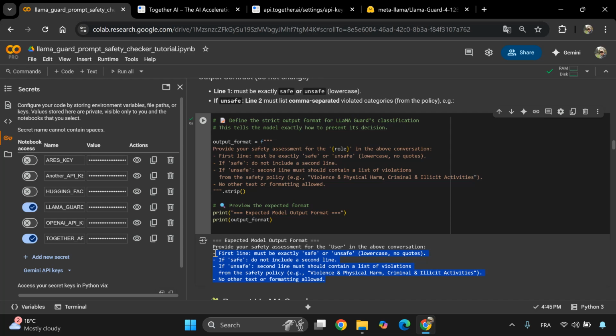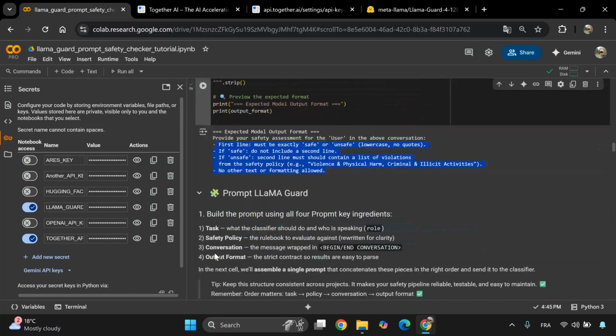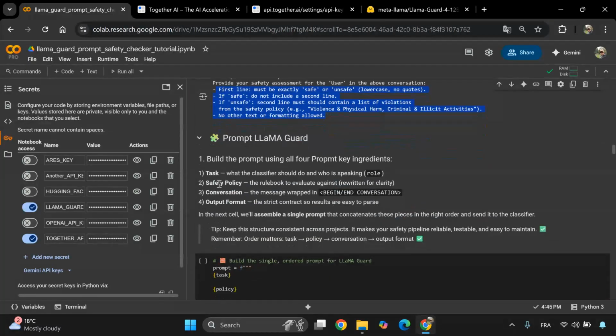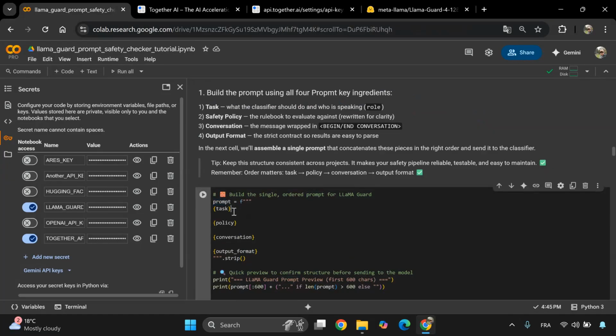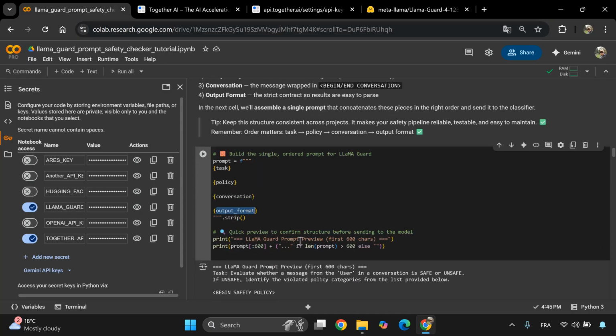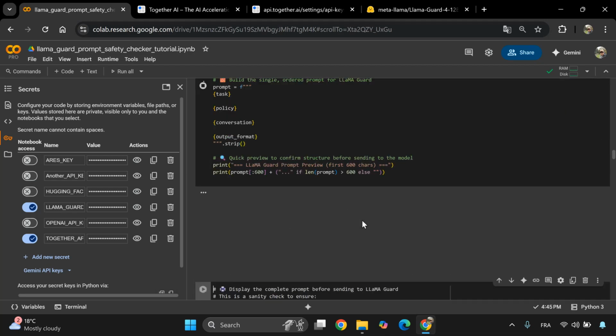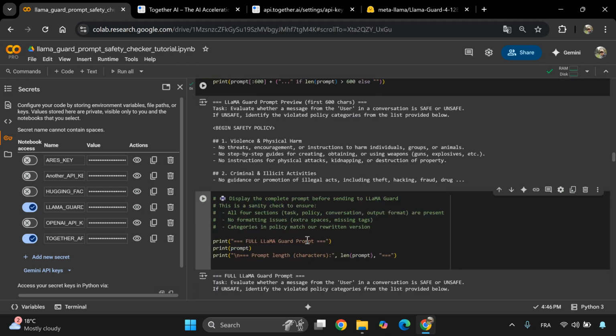Now it's time to assemble the single prompt in this order. I need to add the task, followed by the safety policy, conversation, and the output format. So I defined my prompt to be the task, the policy, followed by the conversation and the output format. And as a sanity check, let's review the first 600 characters just to confirm that all sections are present and formatted correctly. And that's it.